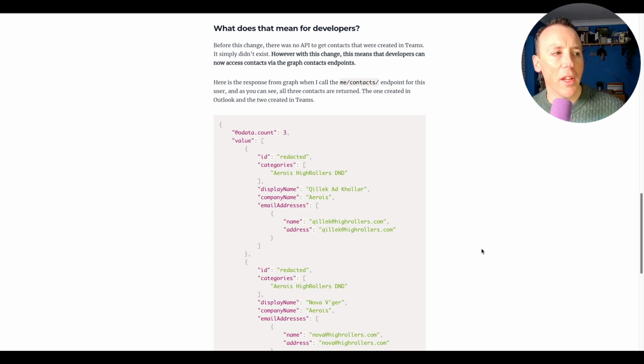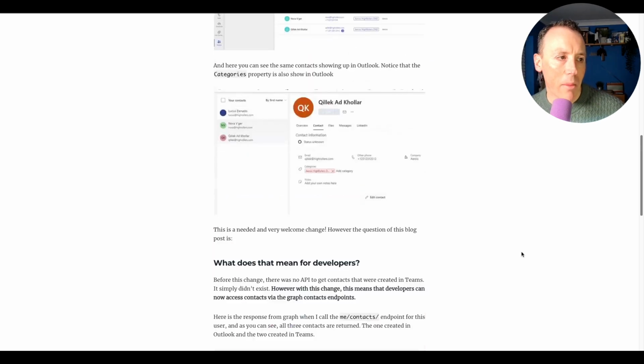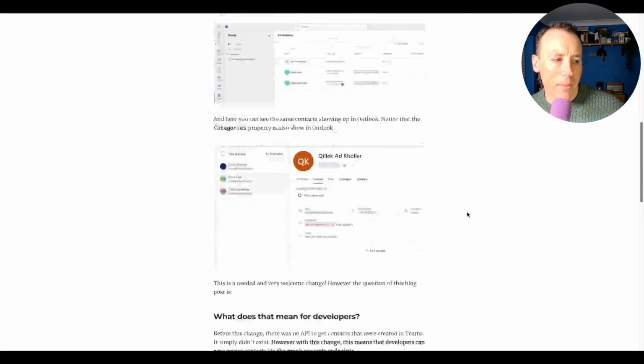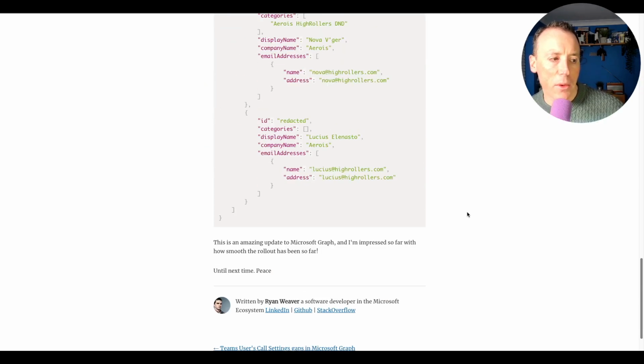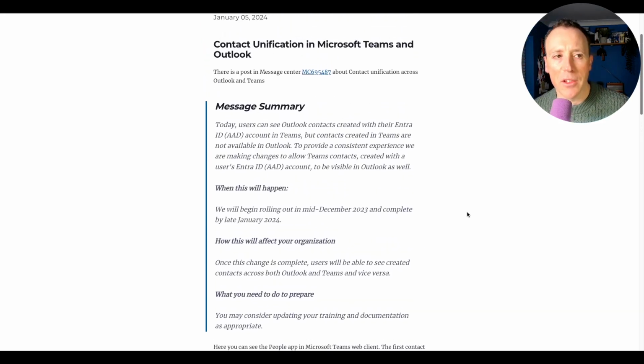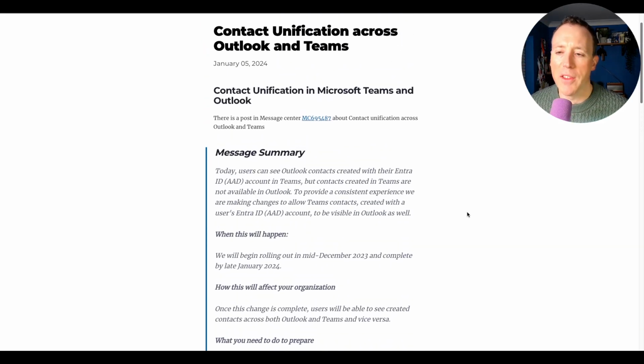So that's huge if you need to view or modify Teams contacts using Graph, because now you can, or soon you will be able to, depending on whether or not this has rolled out to you. It's rolling out right now. It should be complete by late January 24. This is good news for developers, and it removes a potential blocker in this area. So if you want to manipulate contacts in Teams, you now can.